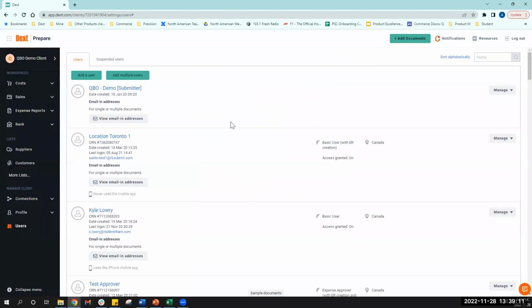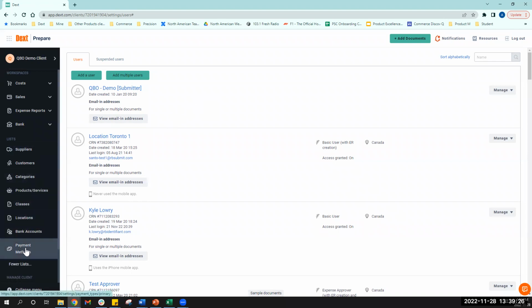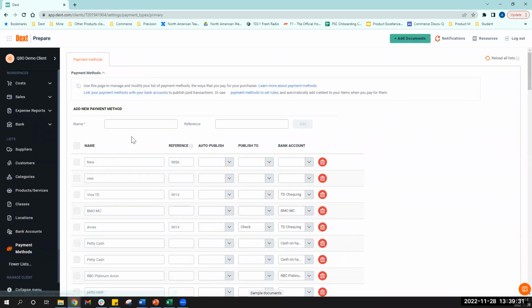Once you complete these steps, you have added the client accounts, integrated with the accounting software, and you have invited your end client users to start sending documents for you. Now, as an additional step, you do have the ability to set up payment methods in this section if you require to. Payment methods are the payment modes that you will use when you're trying to publish documents from the cost section or sales section into your accounting file, and you can have that set up from this area.